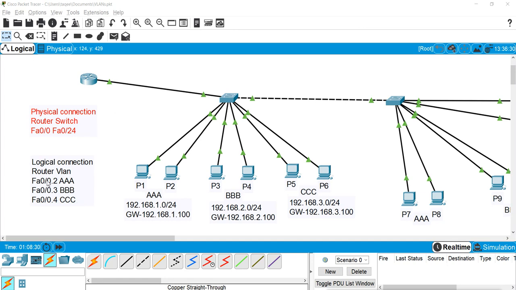So I will create logical interfaces FastEthernet 0/0 dot. If you want to create a logical interface, we create it by giving a dot. After the dot you can give lots of numbers. So I'm using number 2 for VLAN A, number 3 for VLAN B, and number 4 for VLAN C. I will create these logical interfaces with these names, and I will use the gateway IP on those logical interfaces.